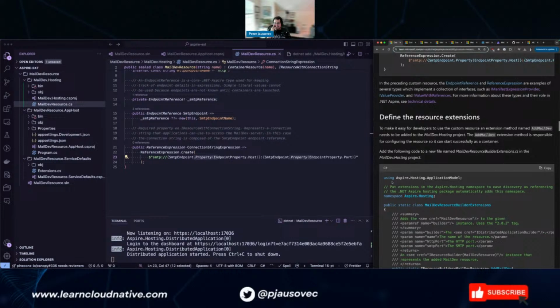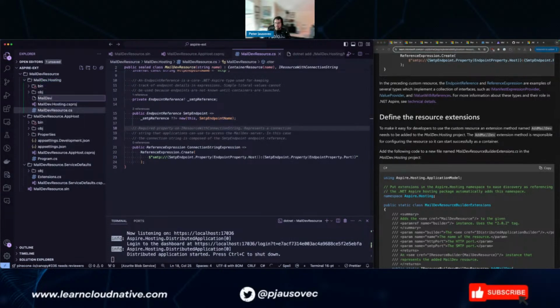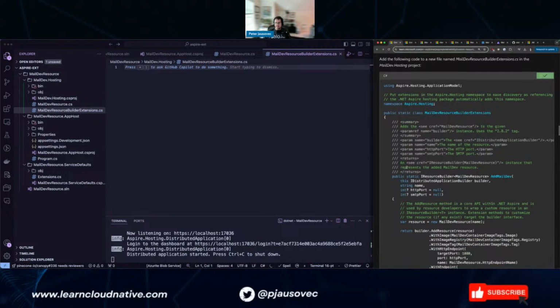Define the resource extensions. To make it easier to use the custom resource, an extension method named AddMailDev needs to be added to the hosting project. This method will be responsible for configuring the resource so it can start successfully as a container. So now we're creating a new file called MailDevResourceBuilderExtensions.cs. Okay, and again, we'll copy paste this and then go through it.